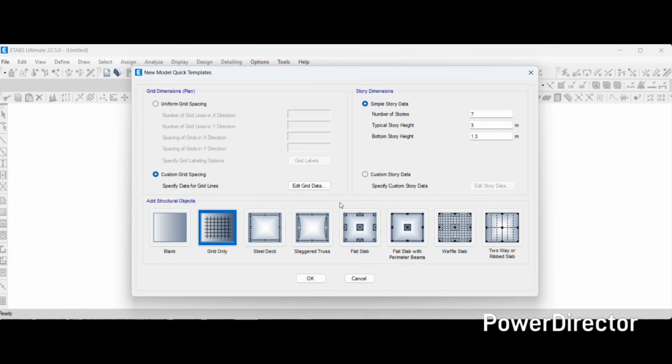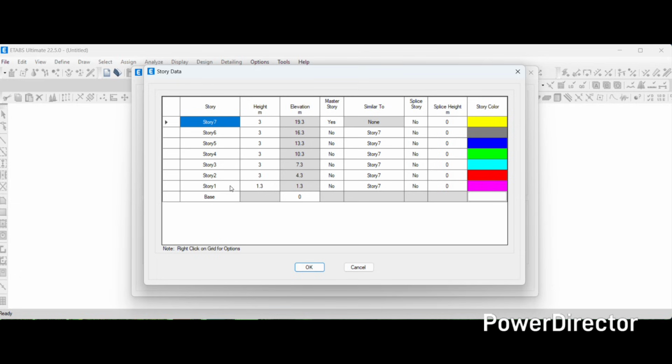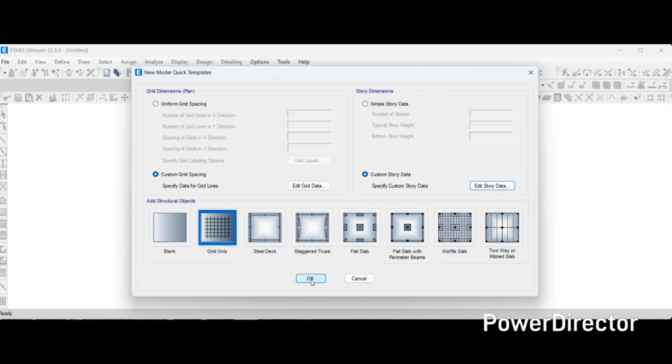After that we have to move to custom grid story. As I have written 7 stories, I'm giving names to the respective stories: ground floor, then first floor, then second floor, then the third floor, then the fourth floor, then the terrace floor, and last is the headroom. Okay, so click OK, grid only.